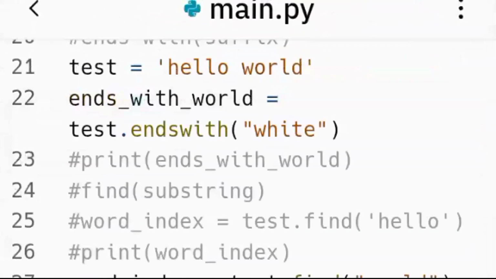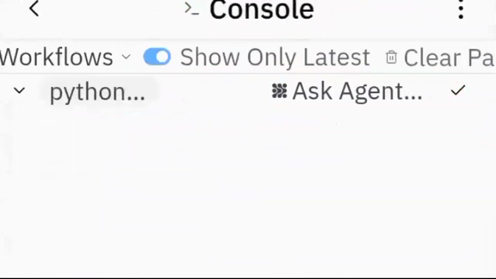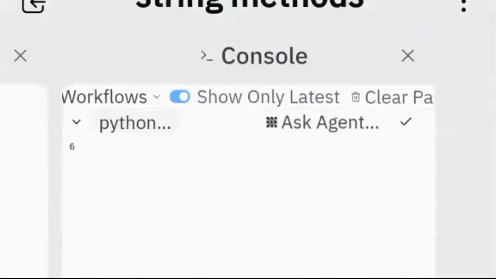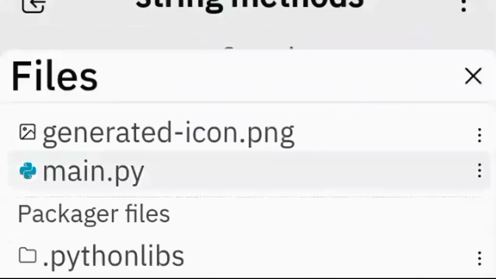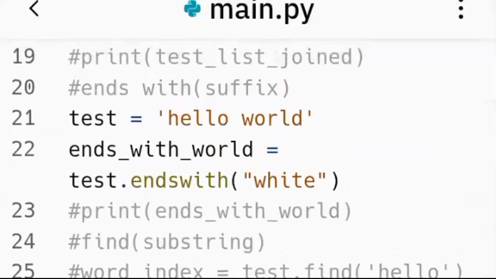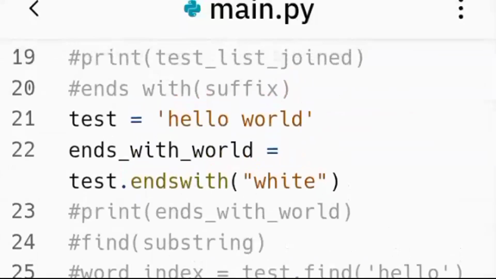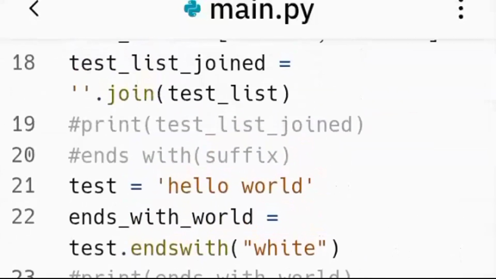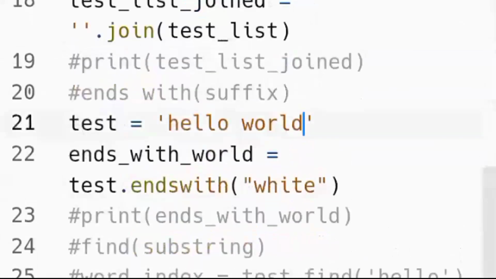So word index test dot find. Now I want to find world. So in hello world, world is the second one, right? What is the index of W? The first occurrence of the word is W, right? So hello starting from 0: H E L L O, so 0, 1, 2, 3, 4. So the index of O is 4, then space is 5, then after that W is 6. So this is called returning the index of the first occurrence of the substring. When I write world, it will find the index of the letter W. Since the space is there, space is also considered a character while calculating.